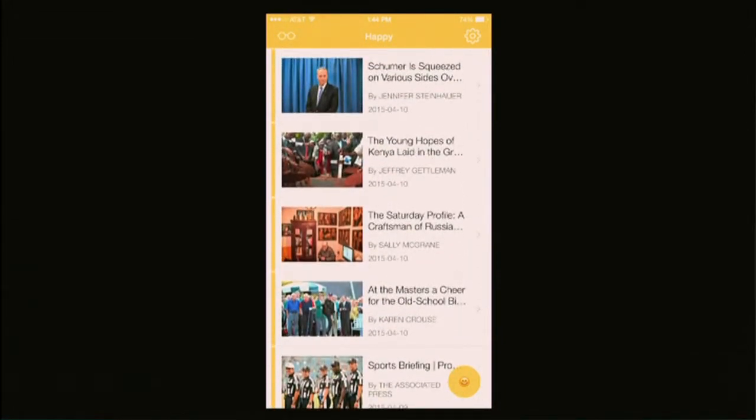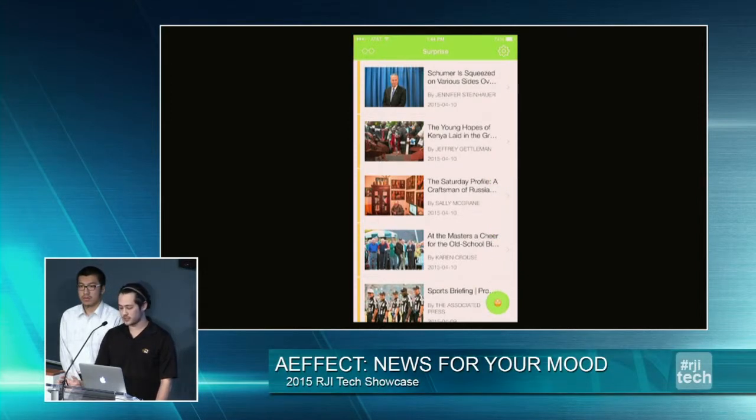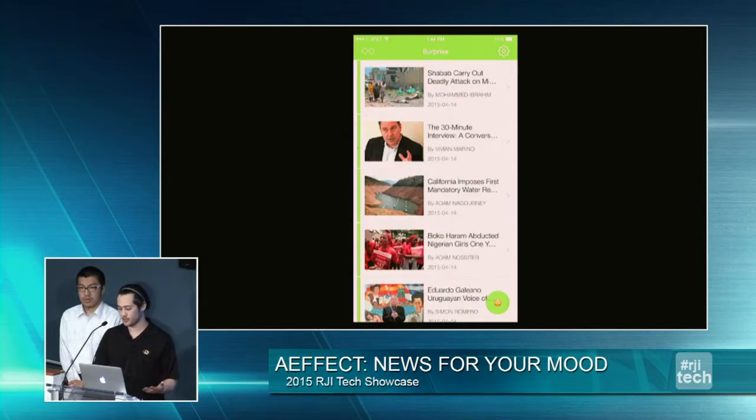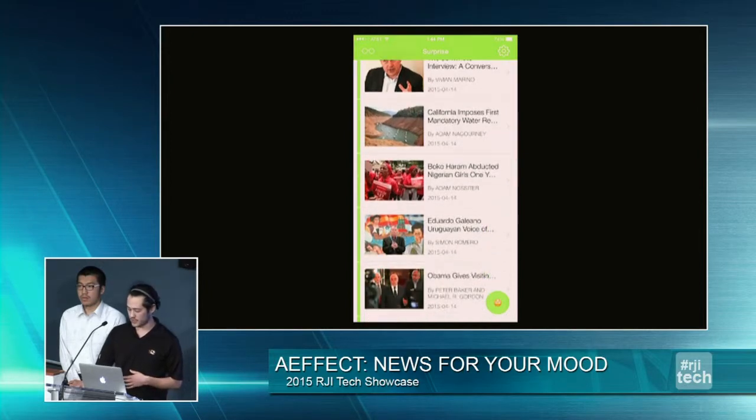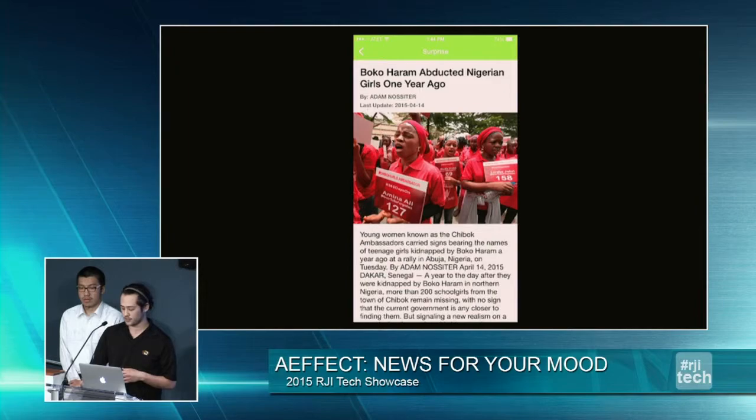Now, color is a big part of this app. There are 6 emotions in here, and you just tap this little bubble down here to get your emotions, and you can select them. And of course, the color changes. You have the emotion displayed at the top so that you do actually know what emotion you are viewing. And of course, by selecting a cell, it loads the article's information.